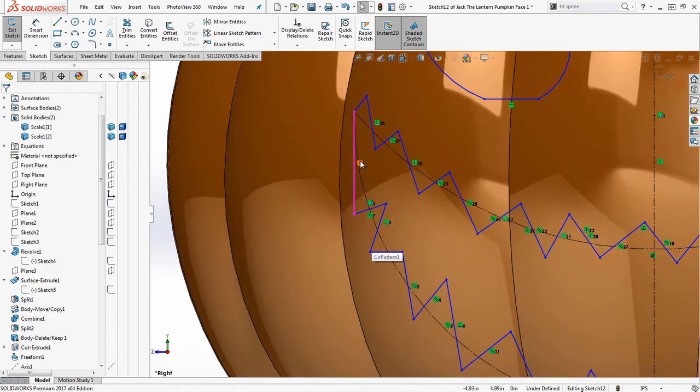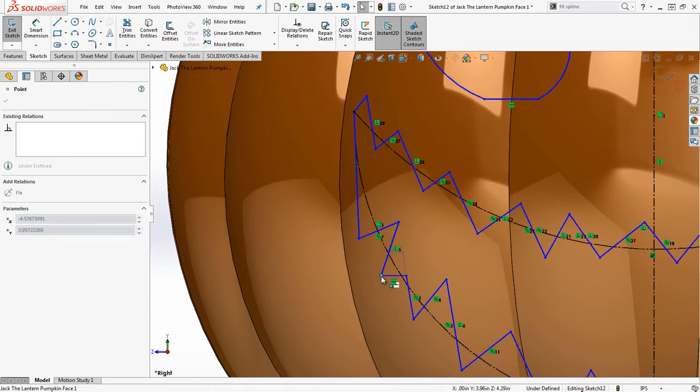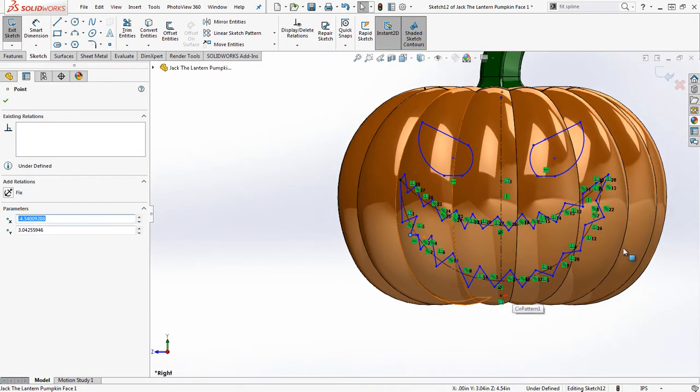I think that looks pretty good. The one thing I don't like is this vertical line here, so I'm going to go ahead and delete that and drag this out a little bit. Maybe drag this in, drag this guy down.